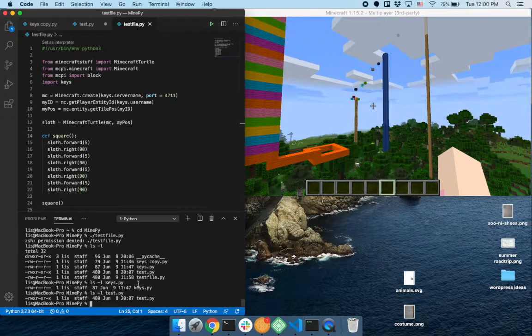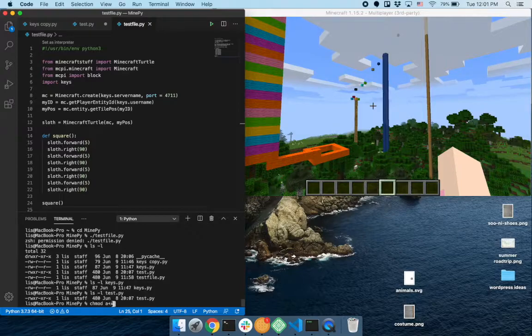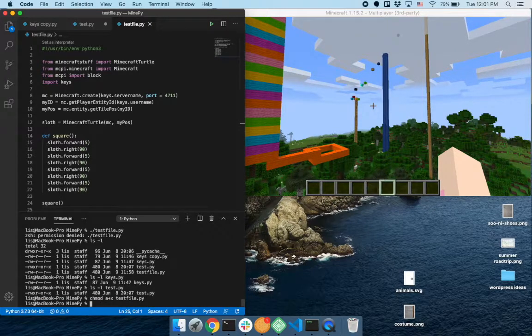So I want to make my testfile.py executable for everyone. So I chmod. I've always thought of this as changing the mode, but I'm sure it stands for something a little bit more complex. And then I do an a for all, plus x for executable. So I am adding to all people the ability to execute this file, testfile.py. And I hit enter. And now if I run ./testfile.py, I should be able to execute it.